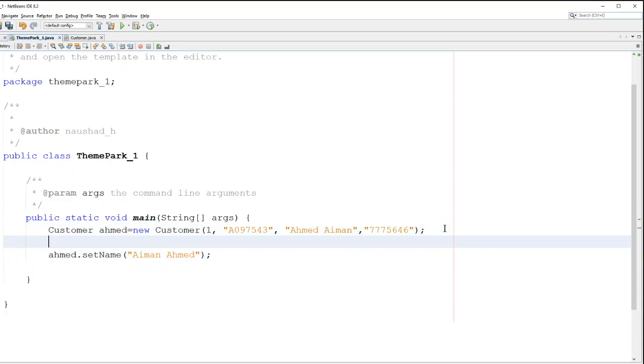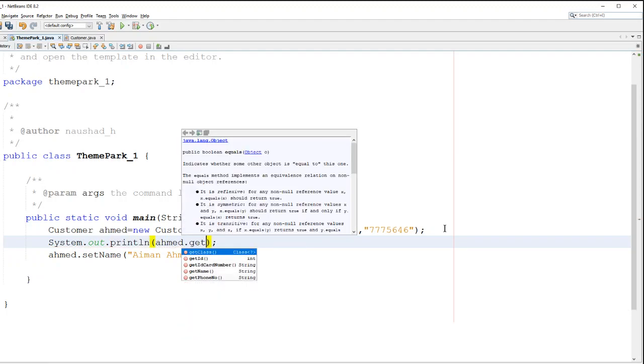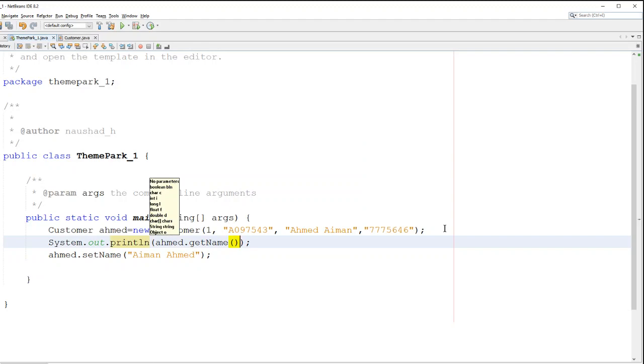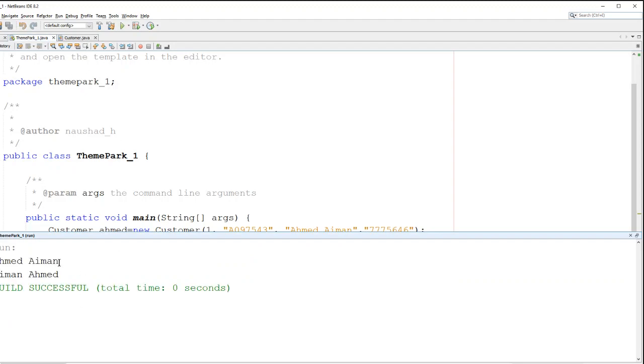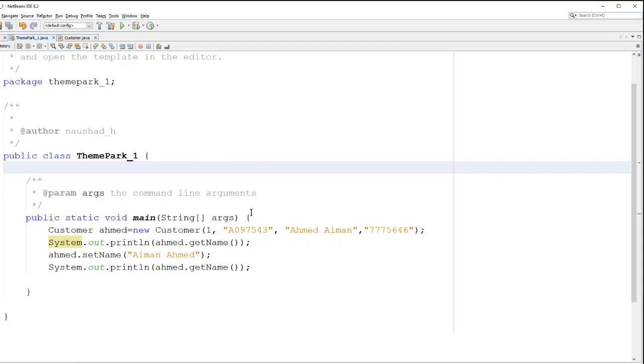So if you look at the name now, as output, what is his name? His name is Ahmed.getName. So it's going to get his name, Ahmed Ayman. Now if you try to do it after changing his name, then his name will be Ayman Ahmed. That's right. So where's the output? Ahmed Ayman, and we change it to Ayman Ahmed. So this is how you access the variable through the getter.